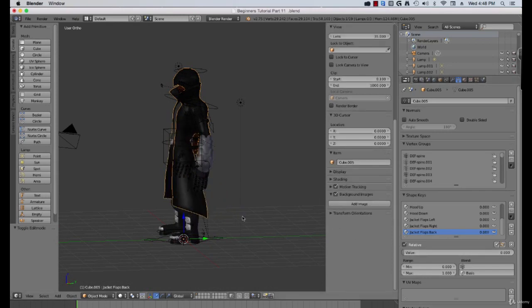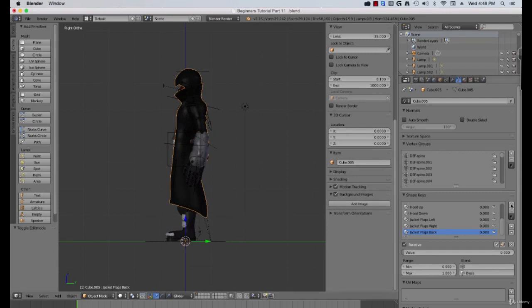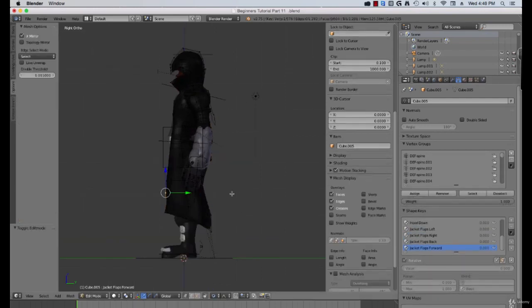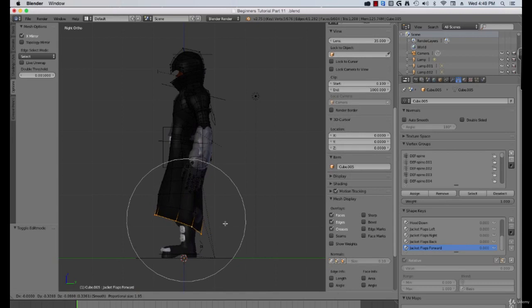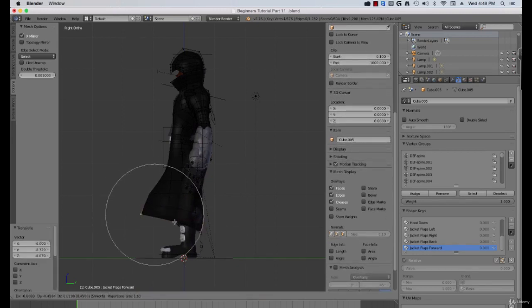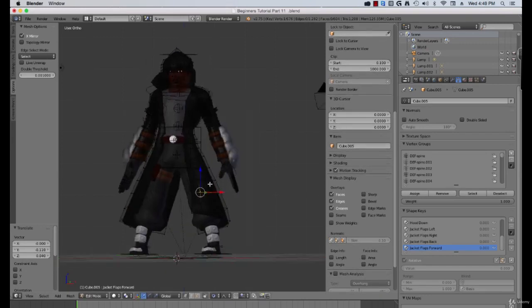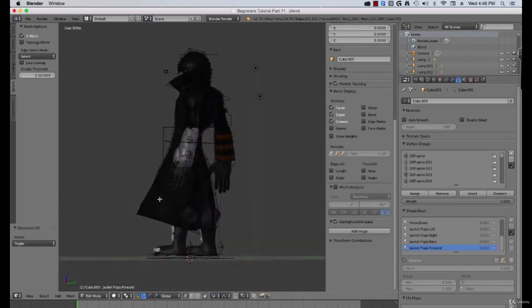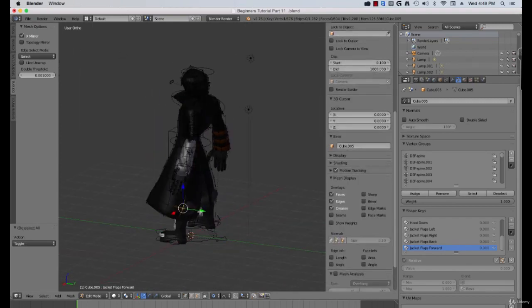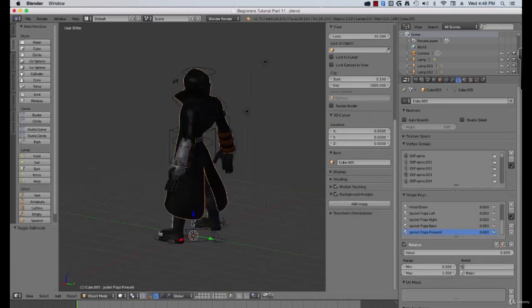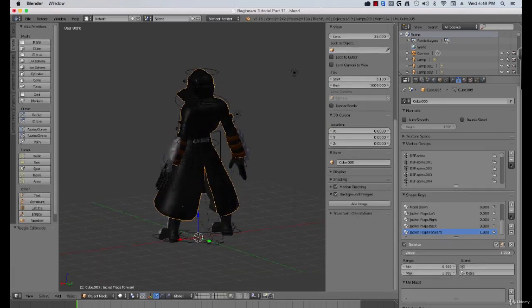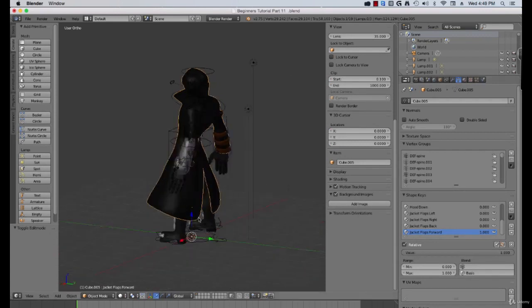So now we need one for the jacket flaps to flap forward. So click the plus button again, double click, type jacket flaps forward, and tab into edit mode with that selected. Hit G to grab, move them forward a little bit. Select these two here. Smooth this forward. Smooth this forward. Move this forward. And there we go. Now you see it peeks through the leg here a little bit. We can just move this back. And that'll fix that. Now, we have it so the jacket moves forward when the wind's blowing.